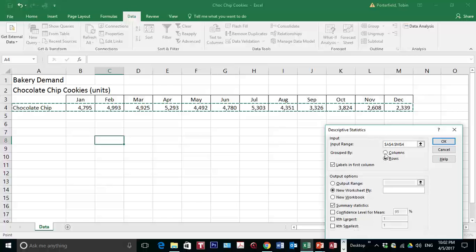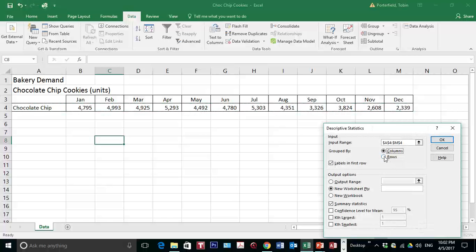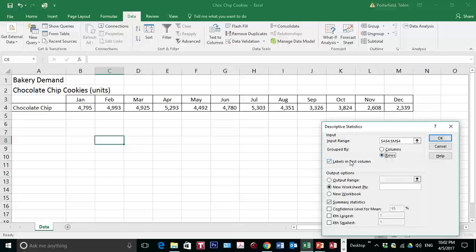So I highlight that. It'll default to columns normally, but in this case, our data is a row, so I'm going to tell it that it's a row. I'm going to make sure that I have the labels in first column clicked on because my chocolate chip variable is right there. And then it's going to choose where it's going to put the summary once it creates it.